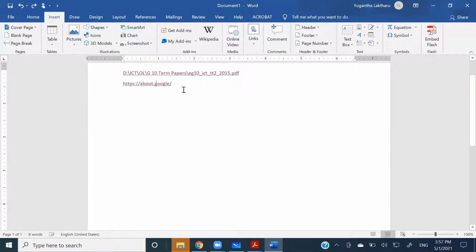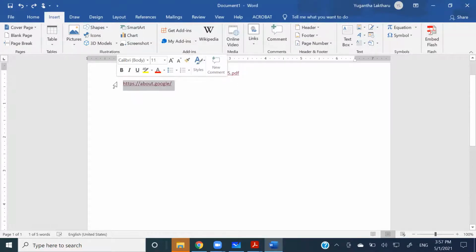Last part means the one where I changed the name of the link. Yeah, let me show it to you. So what I was doing here, this is a web address we directly copied from the internet. I can change the wordings which are being displayed.